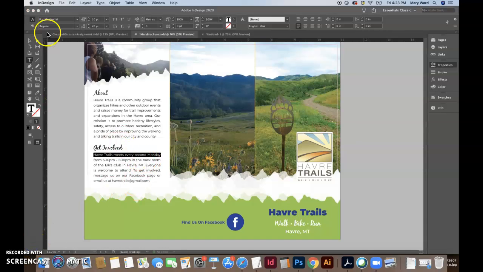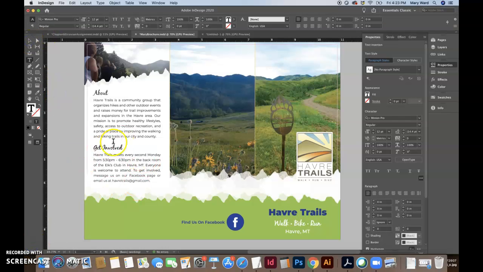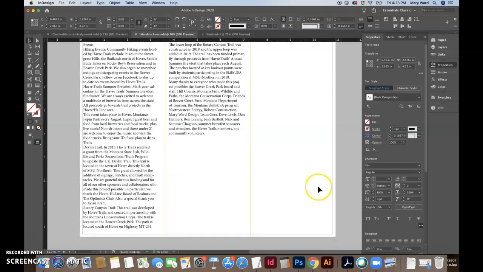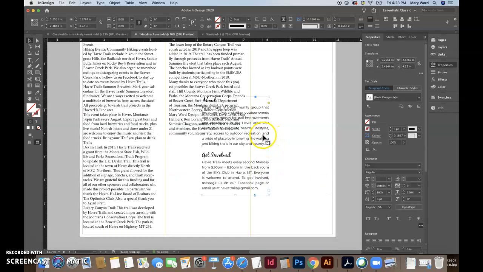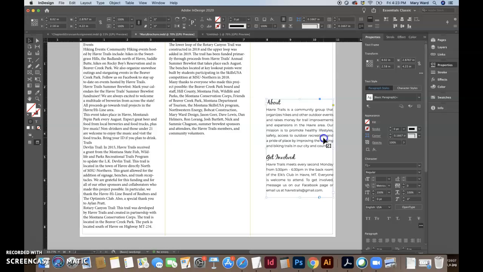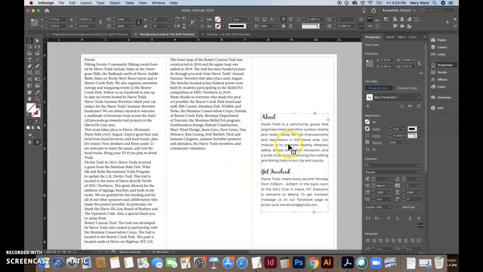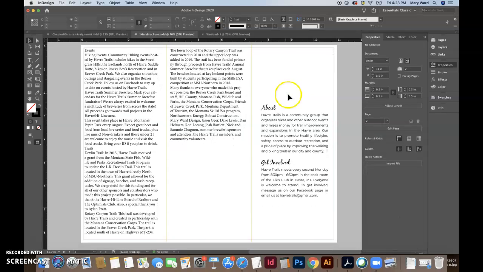Okay, so this is kind of where we left off. I'm just going to copy this text box, so Command C, and go to the second page and click and do a Command V and move this off to the side, because I'm going to make these text boxes the same as this text box. All the styling that I put into this text, I'm going to put into this text.